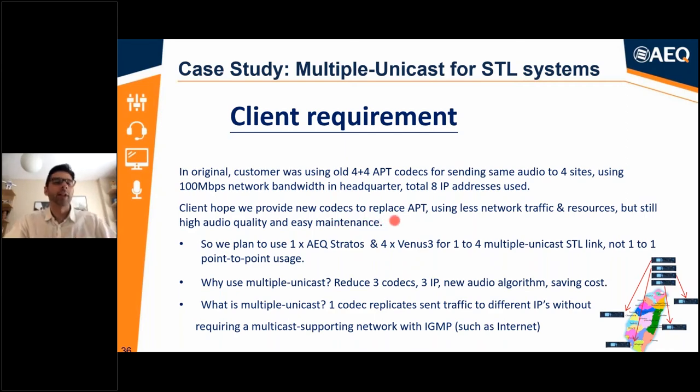Okay, so Antonio, the sales manager, told them about the possibility to do that with AEQ codecs, using a special feature that our codecs have, called multiple unicast, which is the ability to send the same audio stream to different IP addresses, to different destinations. Okay, so in this case, you need to rely on a network that is able to support multicast and IGMP.